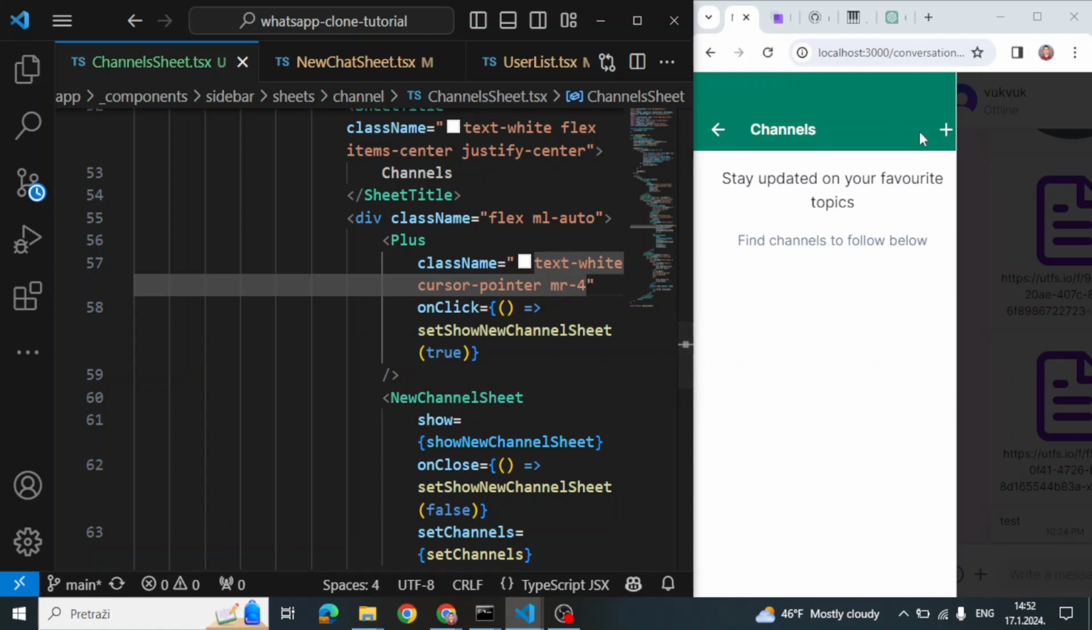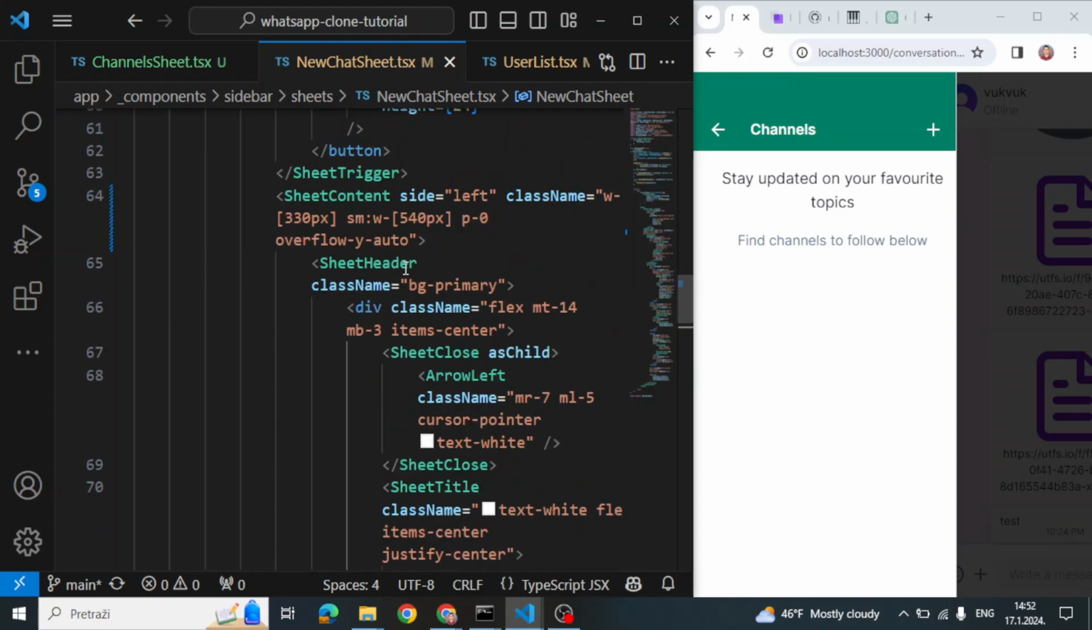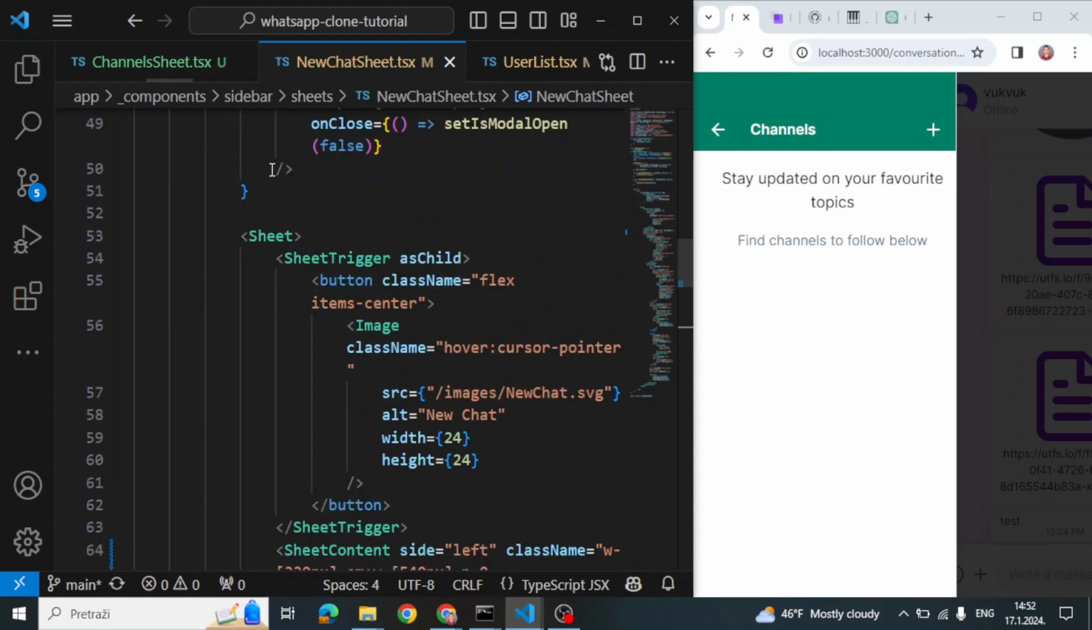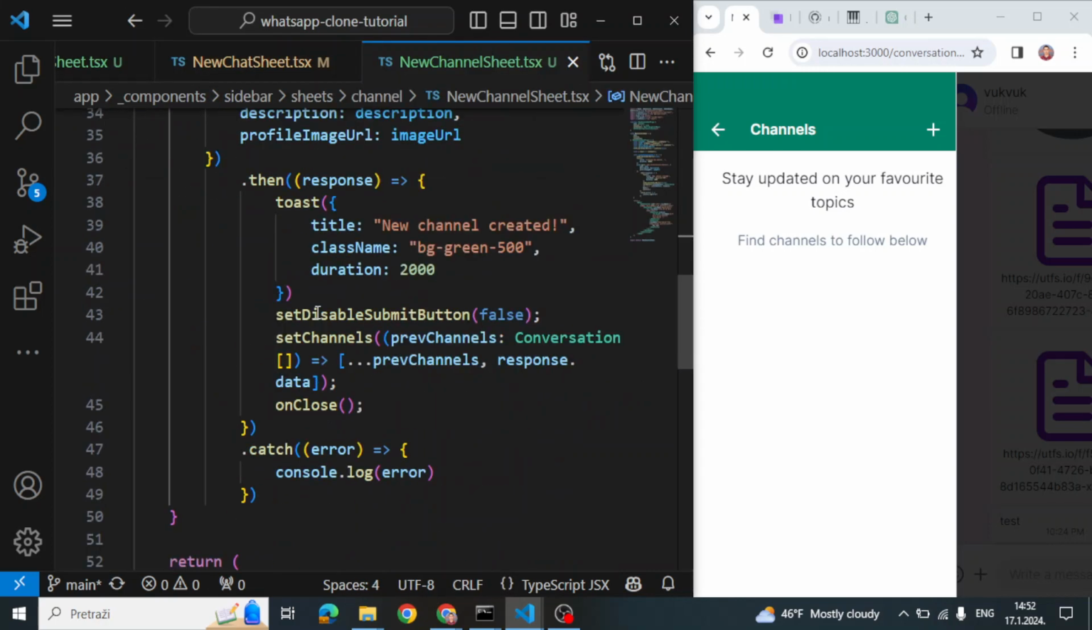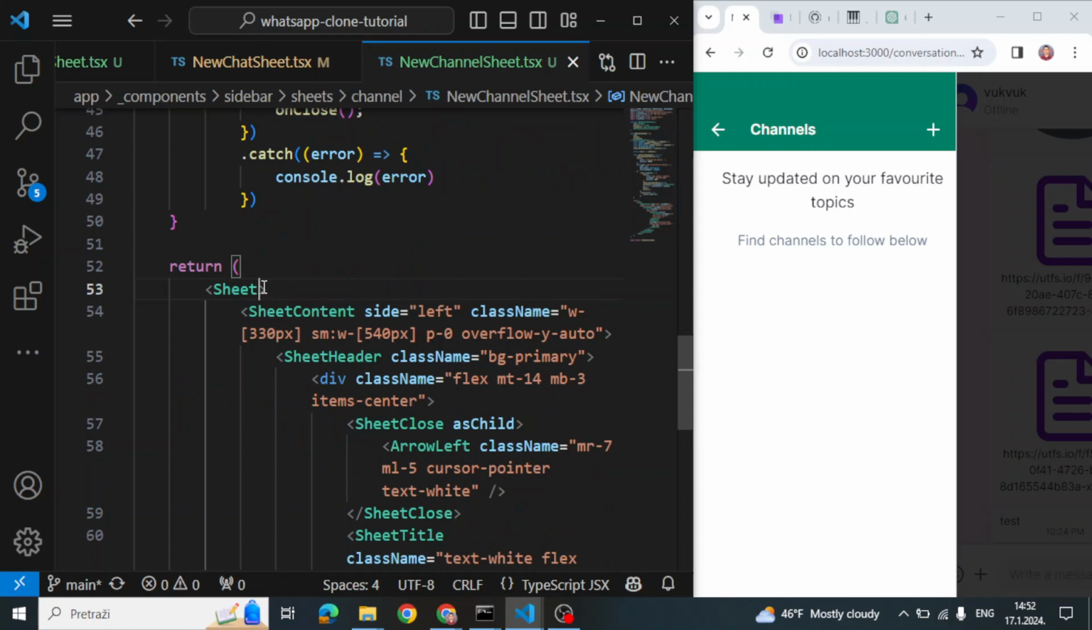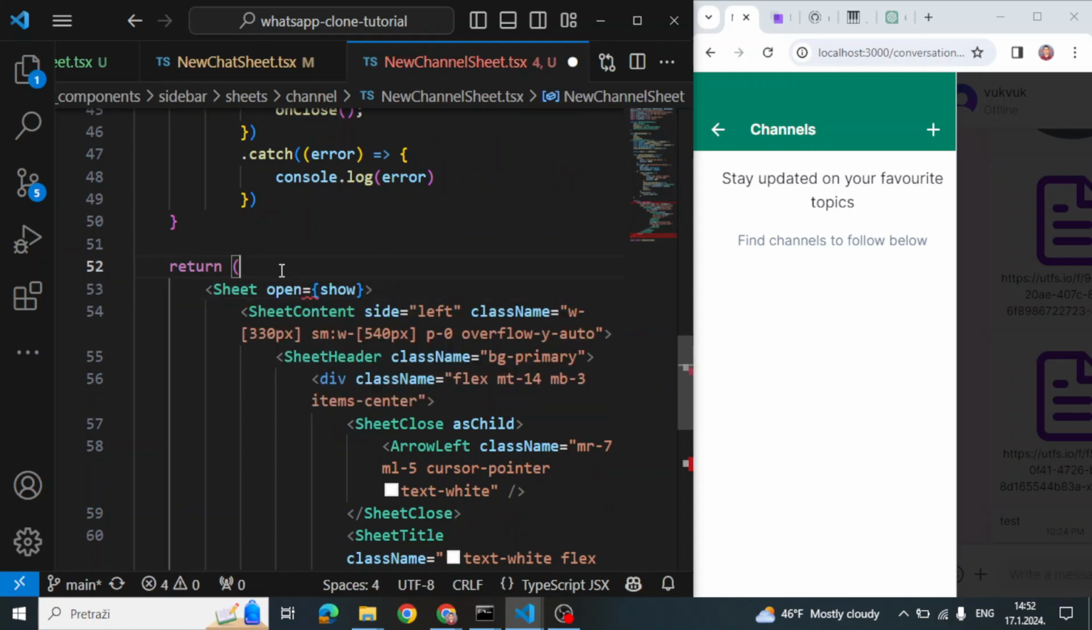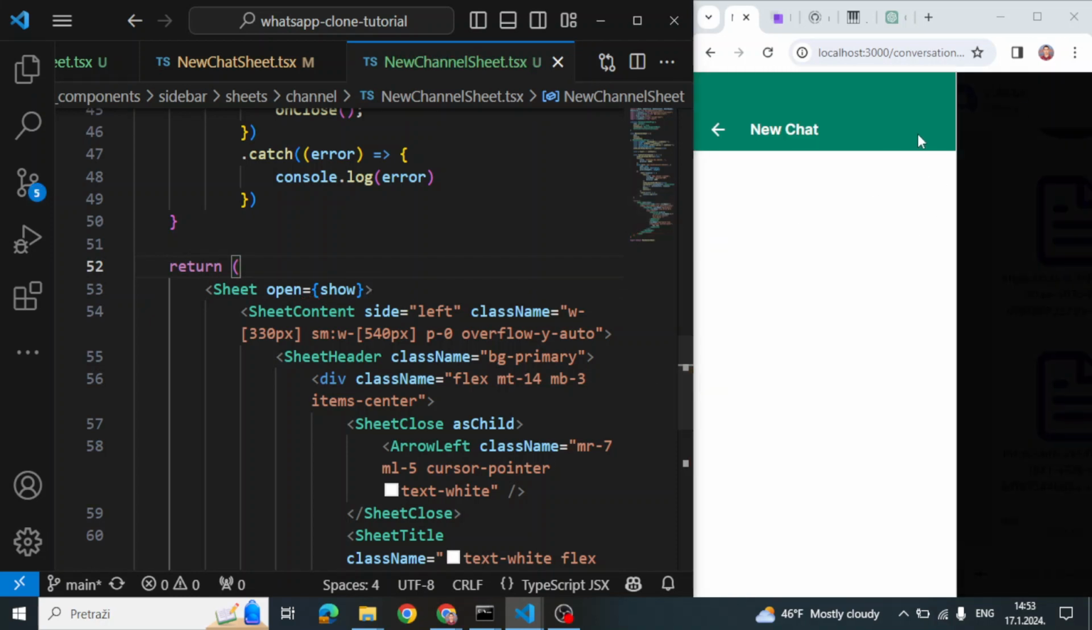And now when I click on it, it should open the sheet, but it's not going to open the sheet. The reason being is we forgot to go into the new chat sheet and scroll. No, not new chat. We're going to look for new channel sheet and scroll down, and where it says sheet, we're going to pass in open, and it's going to be equal to show. And now if I save it, it's going to open.